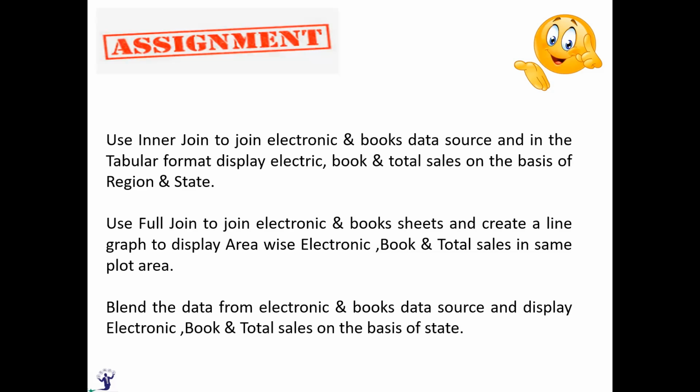What concept will you be using over here? Full join. That is written in the assignment that you will be using a full join, but I am highlighting another point. Multiple connection. No, just read the question. It says electronic, book and total sales in the same plot area. 3 measures have to be displayed in the same plot area. You have to use auto-generated fields. Measure names and measure values have to be used. In the starting of the session, I told you that, right?